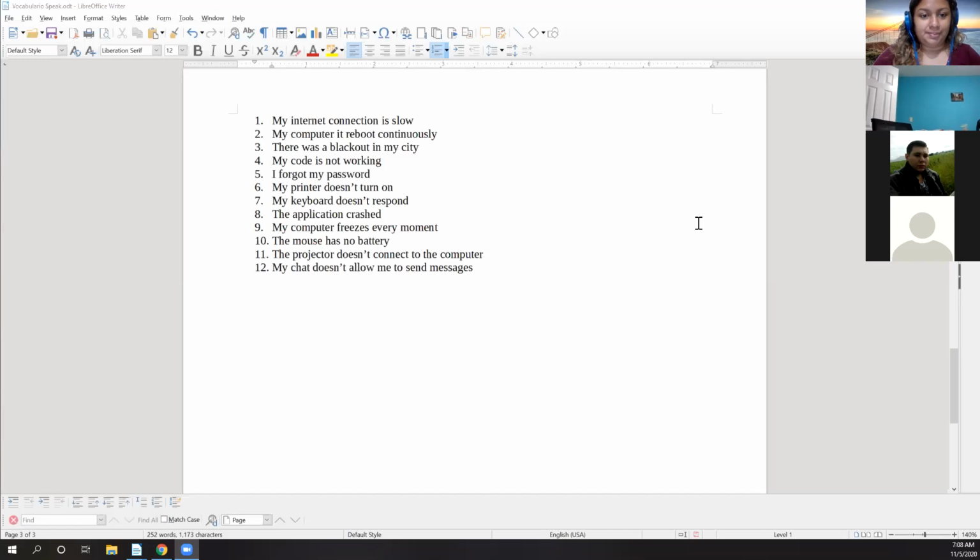I forgot my password. My printer does not turn on. My keyboard does not respond. The application crashed. My computer freezes all the time. The mouse has no battery. The projector doesn't connect to the computer. My chat doesn't allow me to send messages. Wonderful, to send messages.